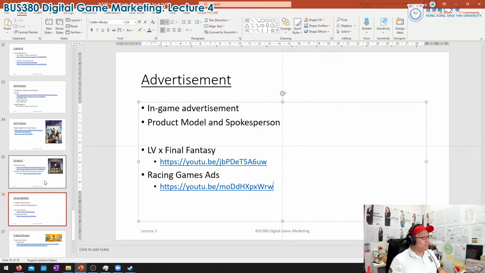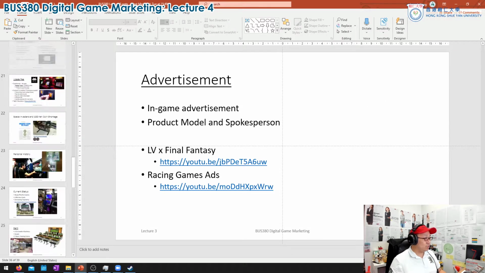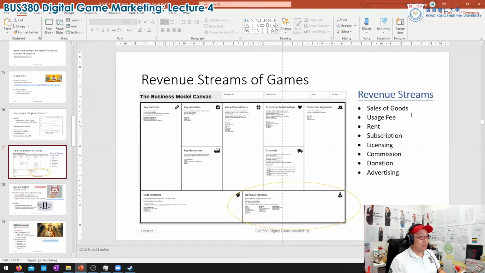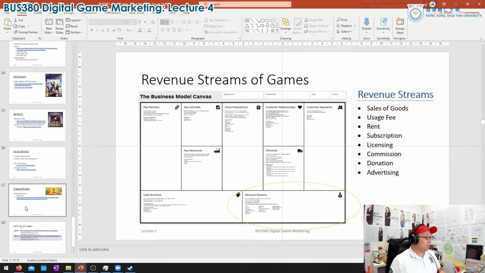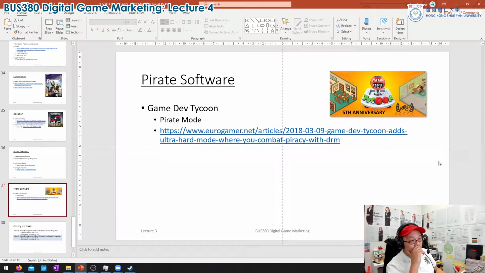Now, for all these things that I have mentioned, the way related to the revenue stream of selling games as a product, what is the purpose? Now, the purpose is that we have quite a dark history throughout the development of games, especially for computer games. We have a lot of pirate software.